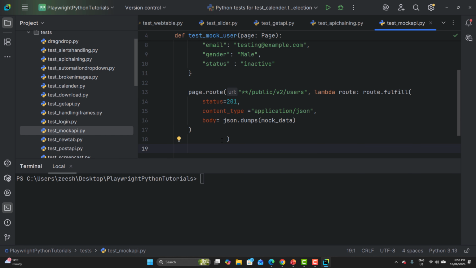Now we have mock. Basically, we just intercepted this API call. Assume that we are intercepting this call and returning our fake data instead of the actual API. Okay, now once we do this, we need to wait and listen for the API response. So how can we do this?